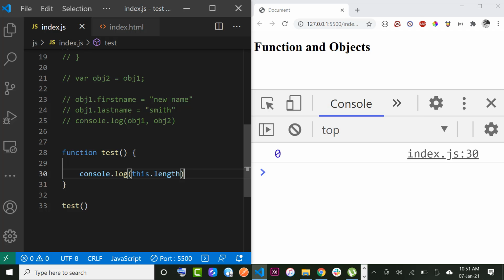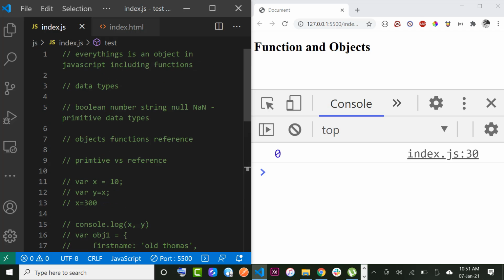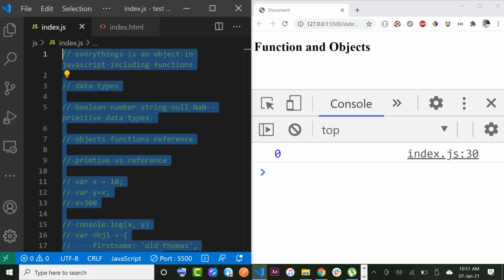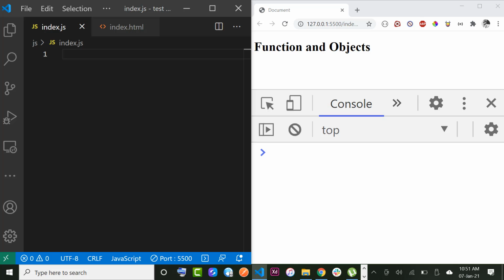So we always say that in JavaScript, everything is an object except primitive values. Primitive data types are Boolean, number, string. You understand?